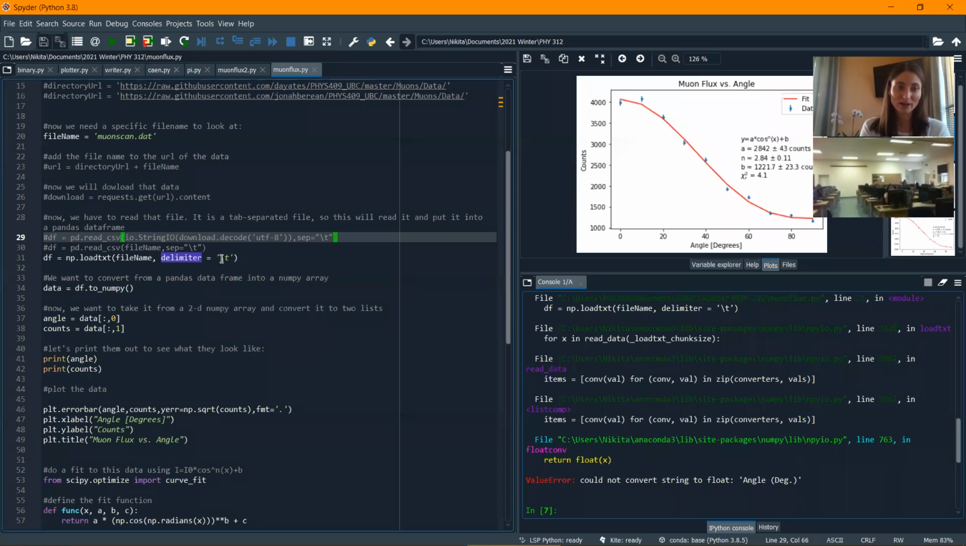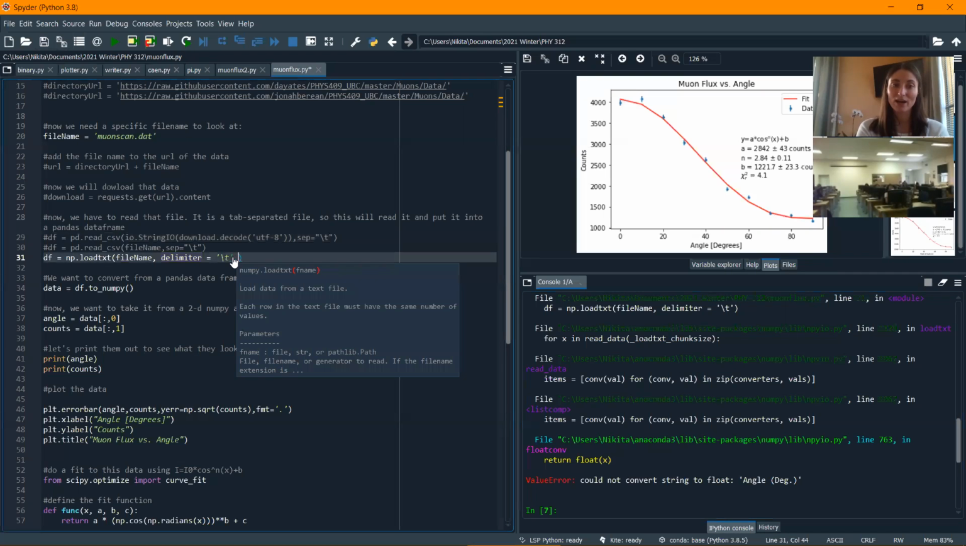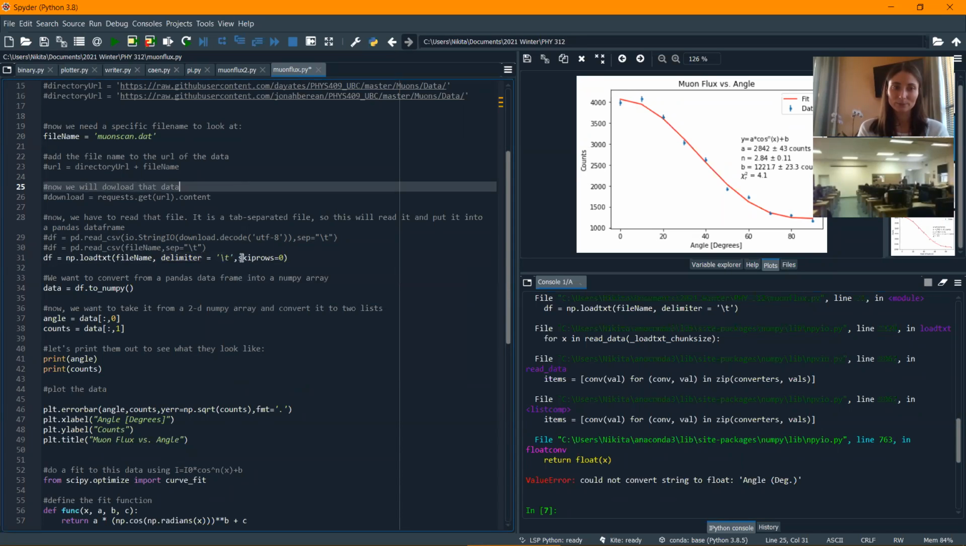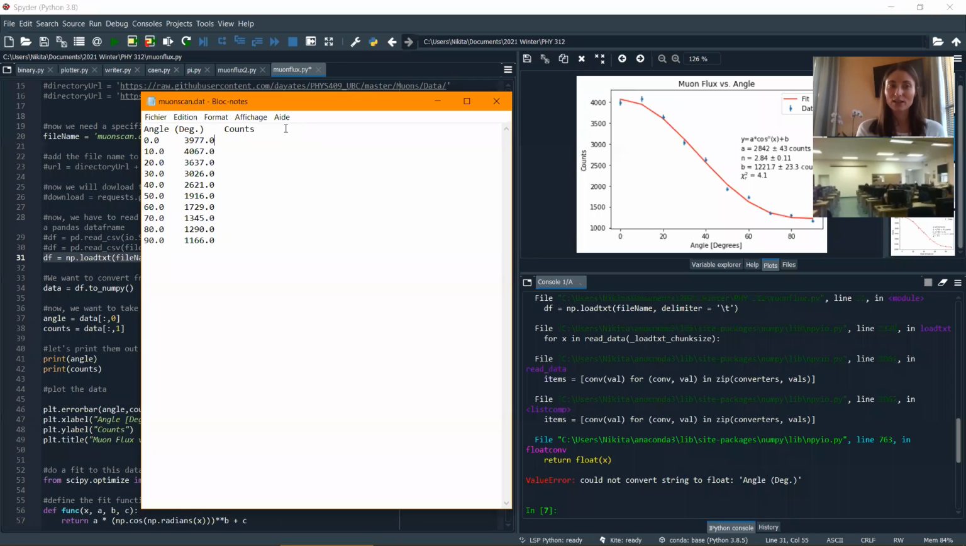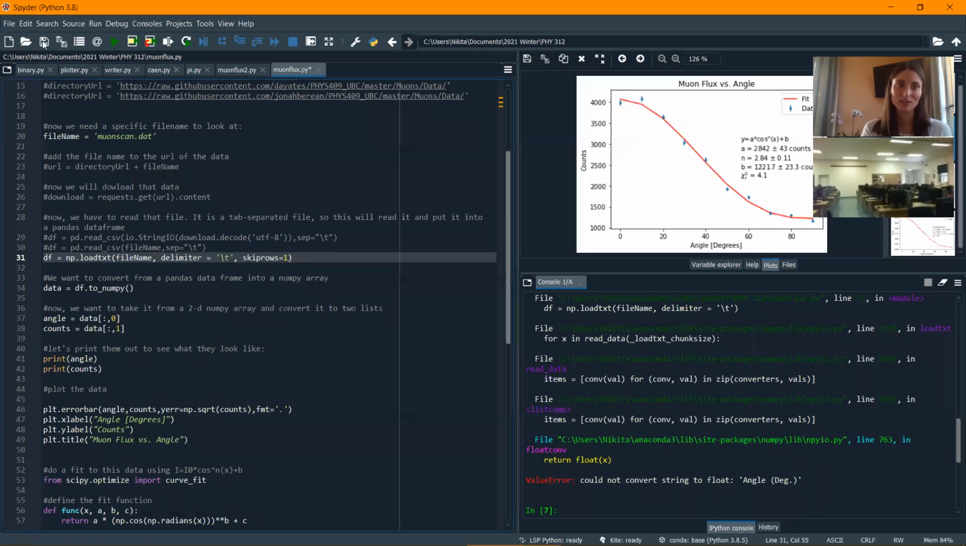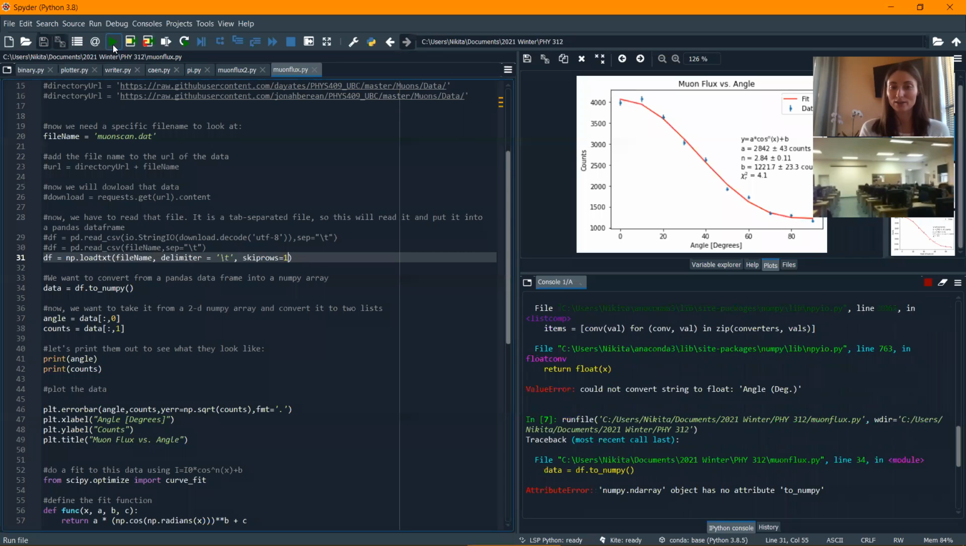It's a string instead of numbers. So we're going to go back here, and we're going to add an option, skiprows. We don't want to read the first line. We want to skip at least the first line. So I'm going to do skiprows equal to 1. If we look here and it skips the first line, it should just be reading numbers and it should be happy. It should not complain. So let's try that.